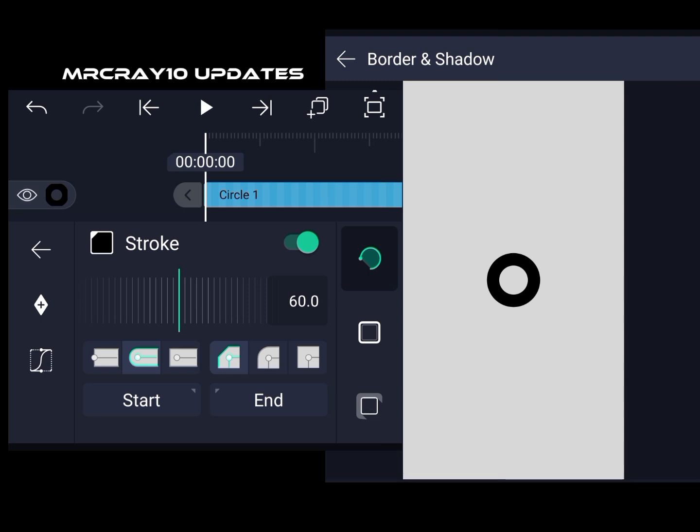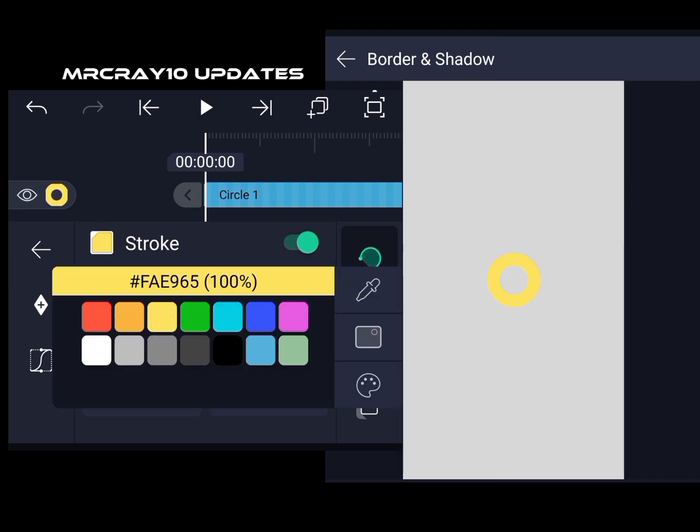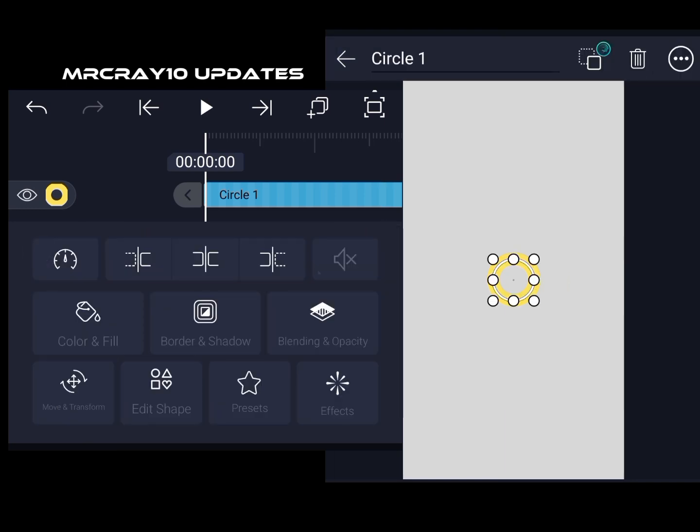So the next thing you are going to do is to change the color. Now click on the color just by the stroke. So I'll decide to add yellow color. You get my point? So the next thing I'm going to do right here is to click on this navigation button. Now come to move and transform.